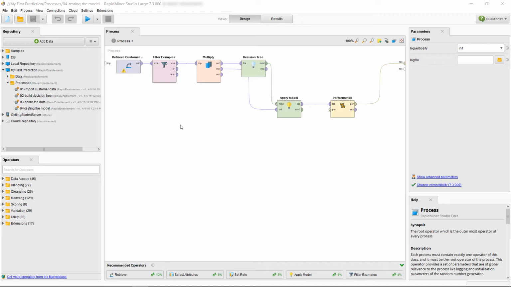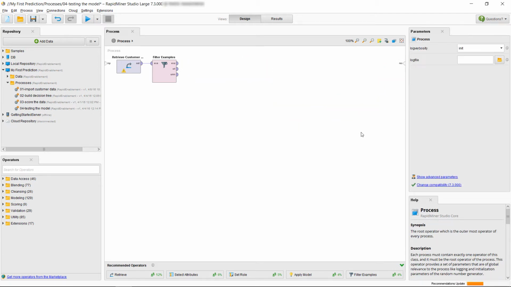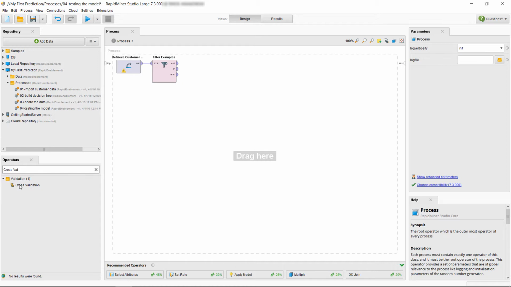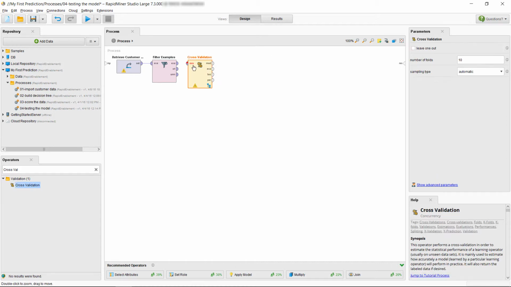On the screen I have the process 04 testing the model open and displayed. If you want to follow along, you can download the data file and processes which we are using and import them. The data loading process video will show you how it's done. Now let's go ahead and get started on the cross-validation. First, let's get rid of everything after the filter examples operator by dragging a rectangle over them and then just hit delete on your keyboard. Then let's come over to our operator panel and search for cross-validation. So let's drag that over here and let's connect the ports.